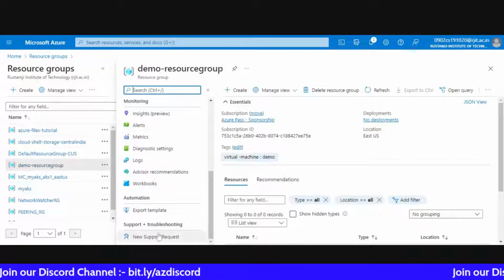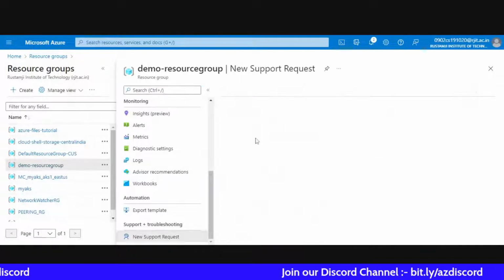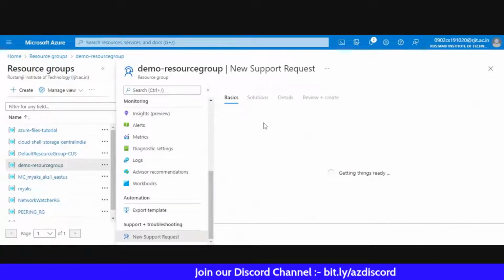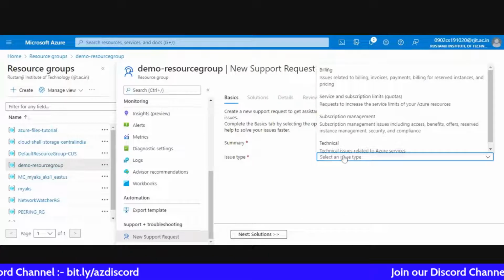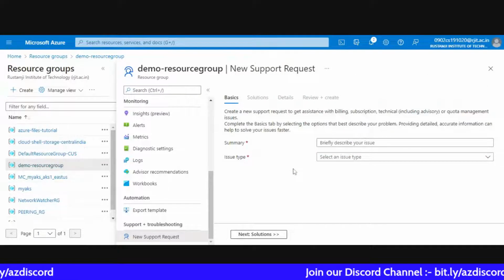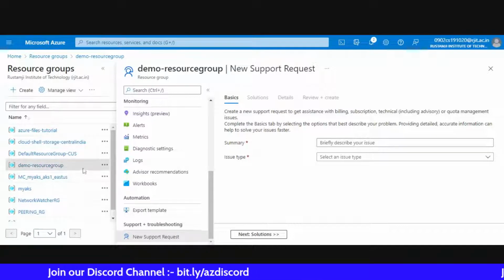So basically, there is support plus troubleshooting also. You can raise a Microsoft support case and ask what is the issue you're facing with this resource group, and they will help to solve the issues. And when you raise it, they might give troubleshooting steps to make your resource group up and running. So this is the demo about resource group.